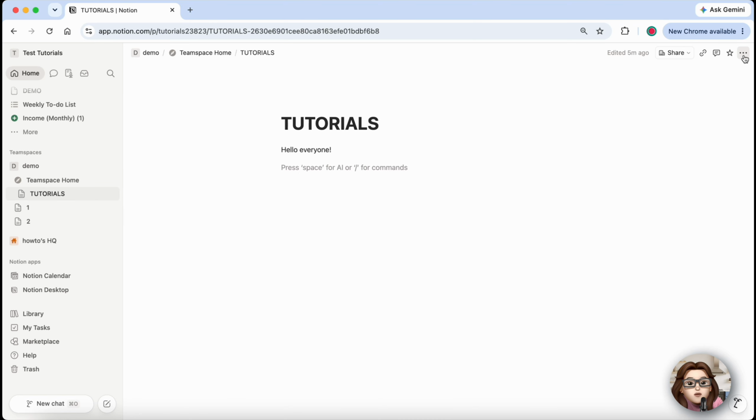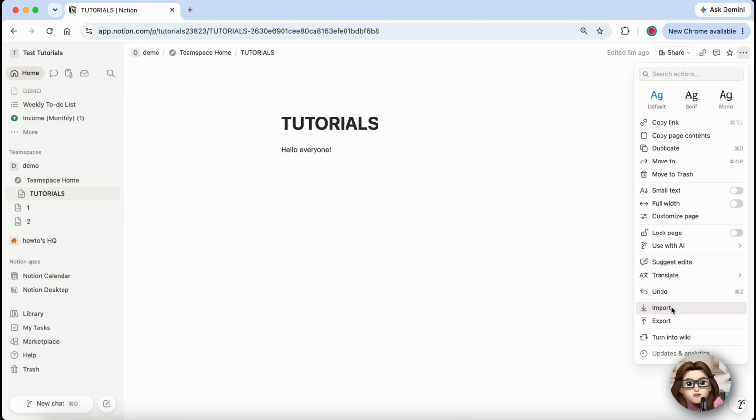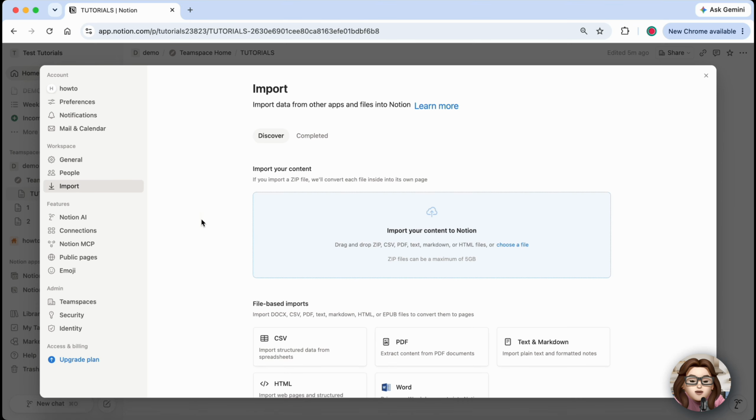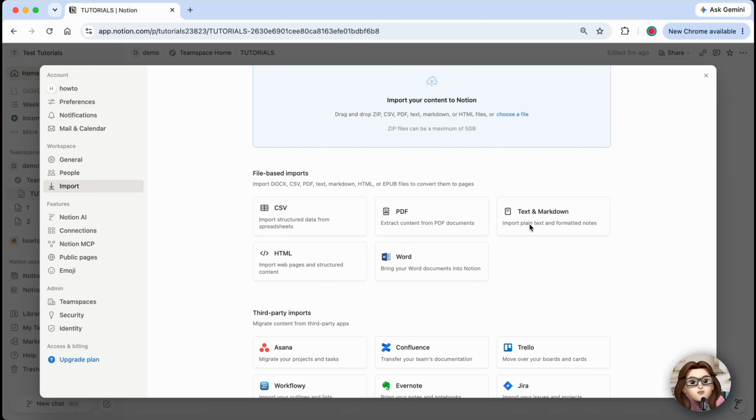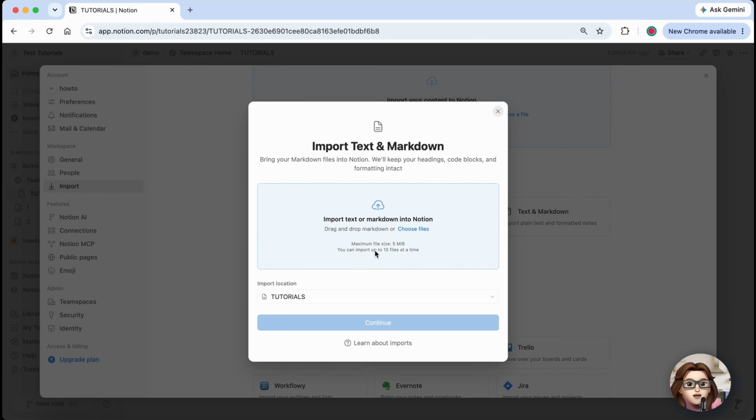Click the three-dot menu in the top right corner, then choose Import. In the Import window, select Text and Markdown. This option lets you import both plain text files with the TXT format and Markdown files with the MD format.